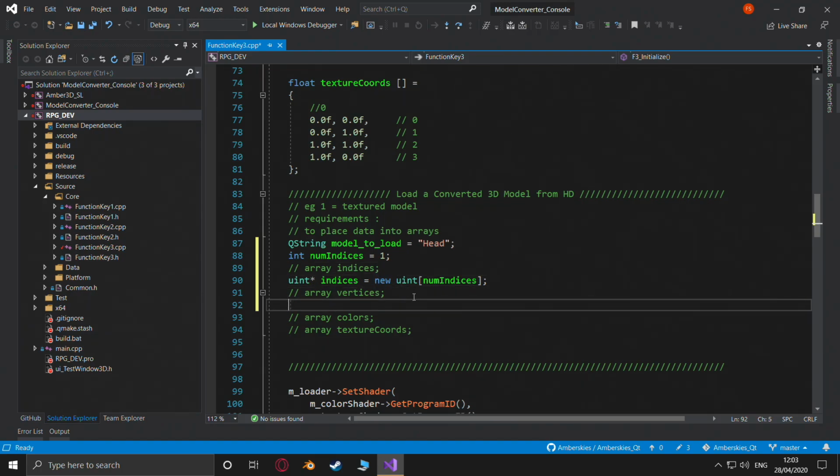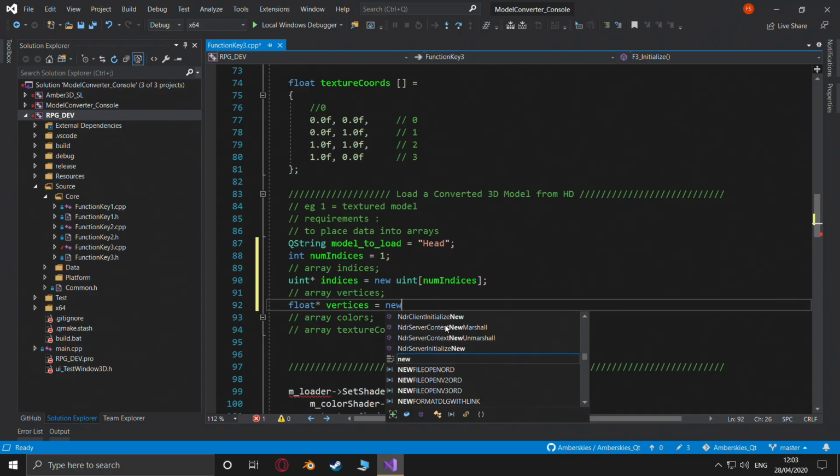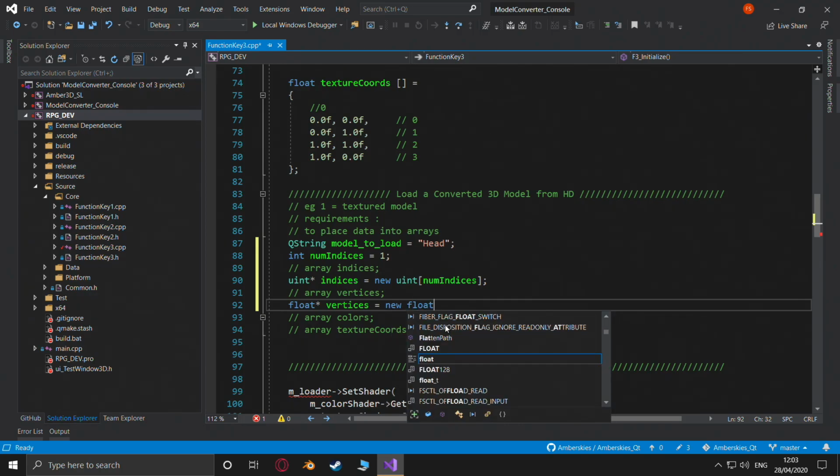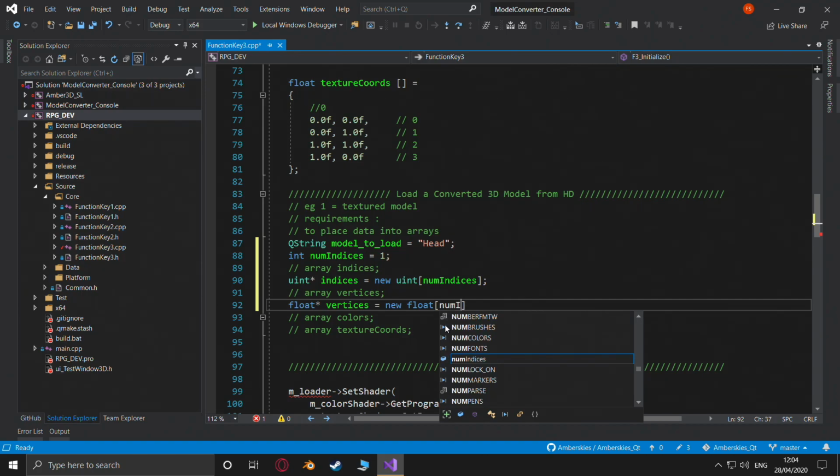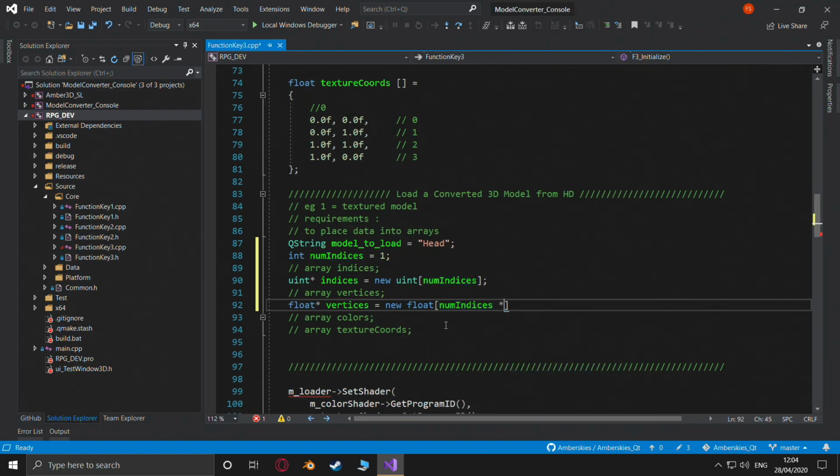Let's see if we can do some vertices as well. So float verts. Again, it's a star pointer. The name of an array is a pointer, by the way. Equals new float num indices. And that's going to be times 3 in this case. I think we've only done 3 per line. Yes, we have. I remember.